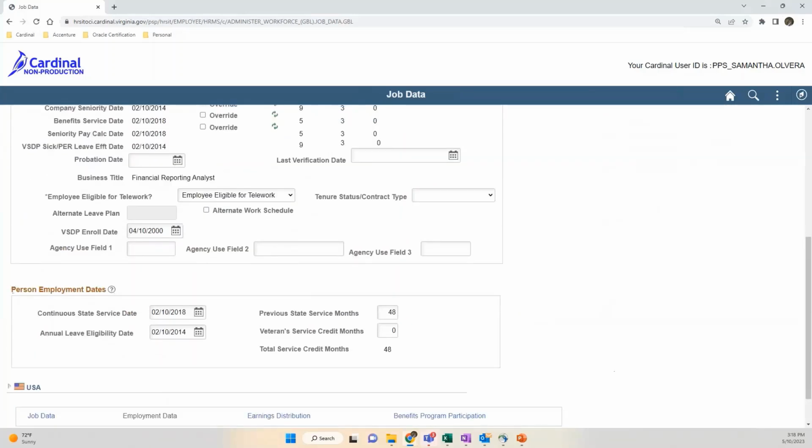So we see down in the person employment date section that Daffy's continuous state service date is 2/10/2018, and Daffy's annual leave eligibility date is actually 2/10/2014. We will need to adjust that date. We see the previous state service months have already been entered on Daffy's record, but now we need to enter in the veteran service credit months.